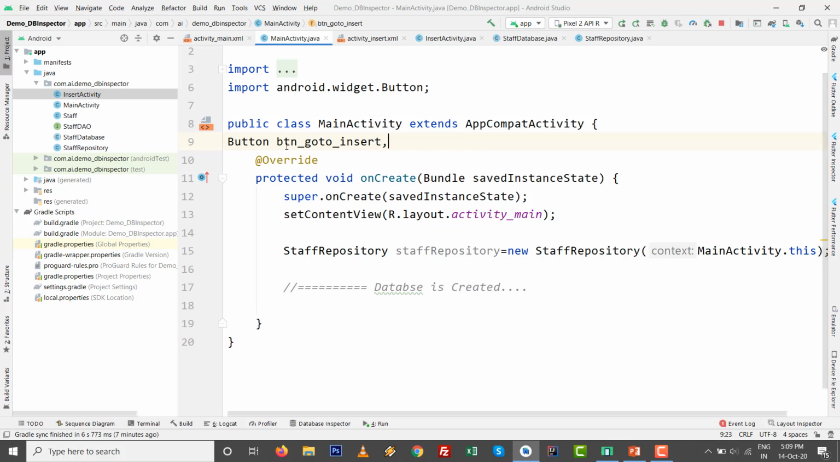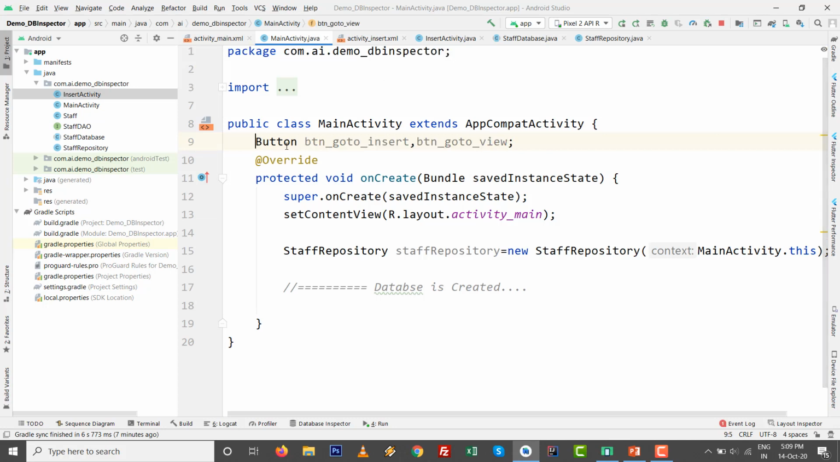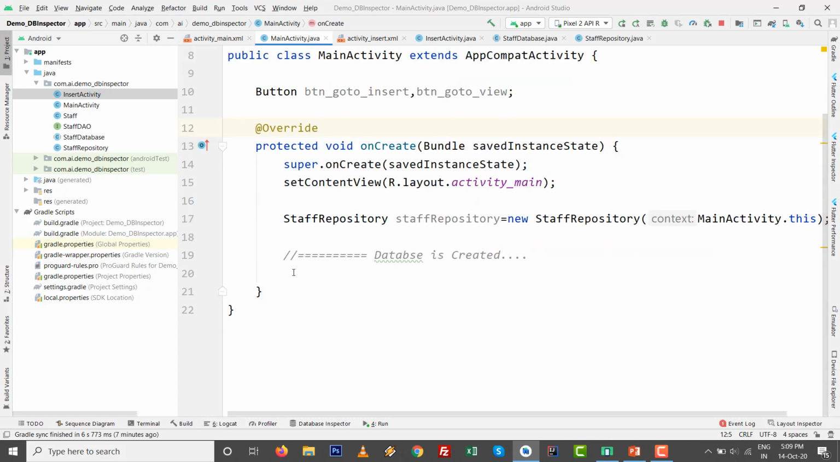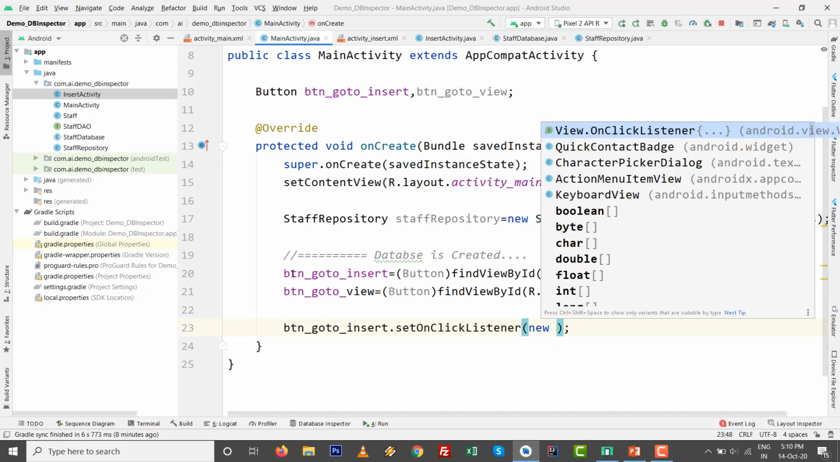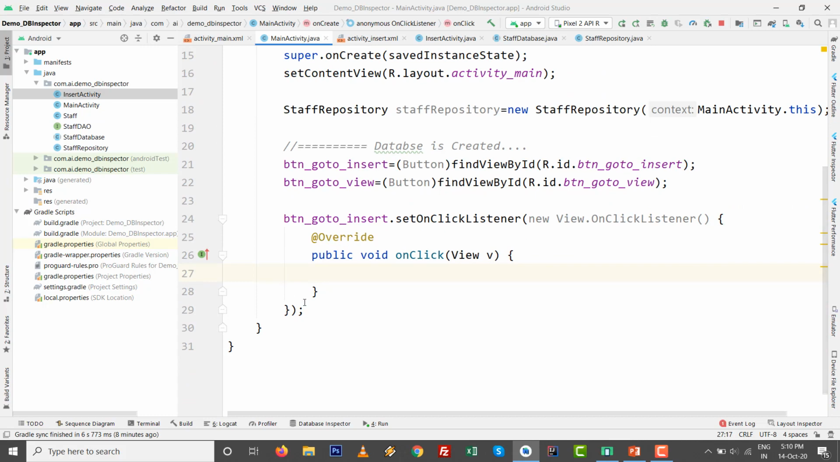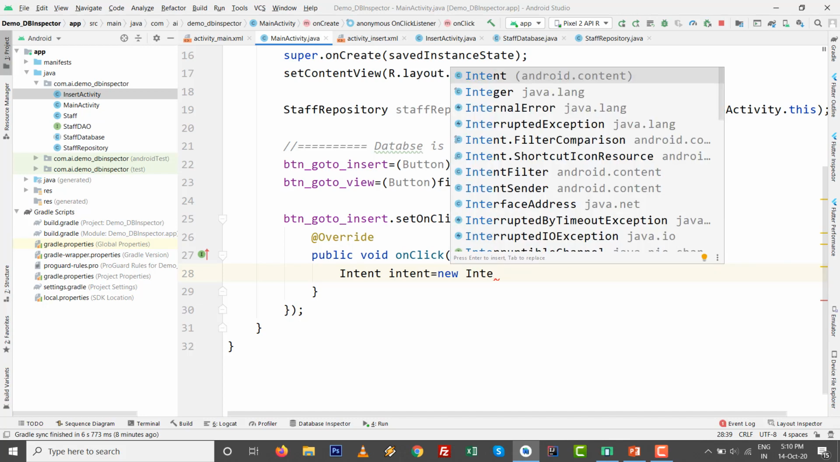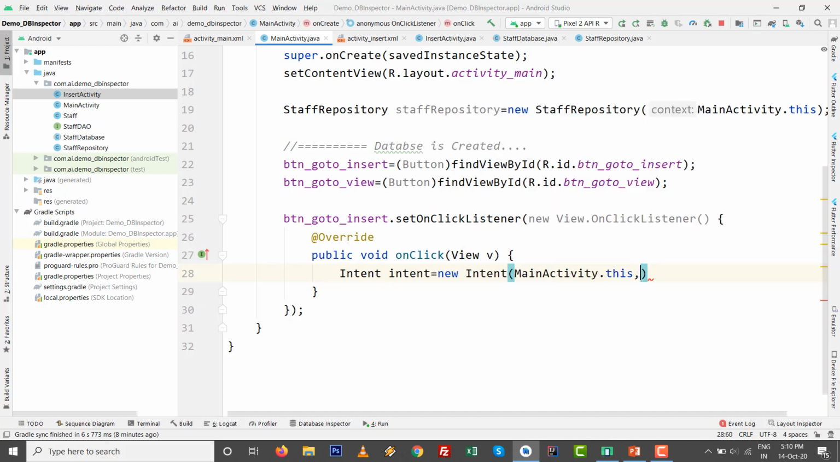So go to the MainActivity.java file and get ready with the button and findViewById for that. So just type findViewById btn_go_to_insert, typecast with Button and findViewById R.id.btn_go_to_insert. Same for the view. Copy paste is the best thing, and btn_go_to_view. After that we need to write btn_go_to_insert dot setOnClickListener new, space and control space. So override onClick.